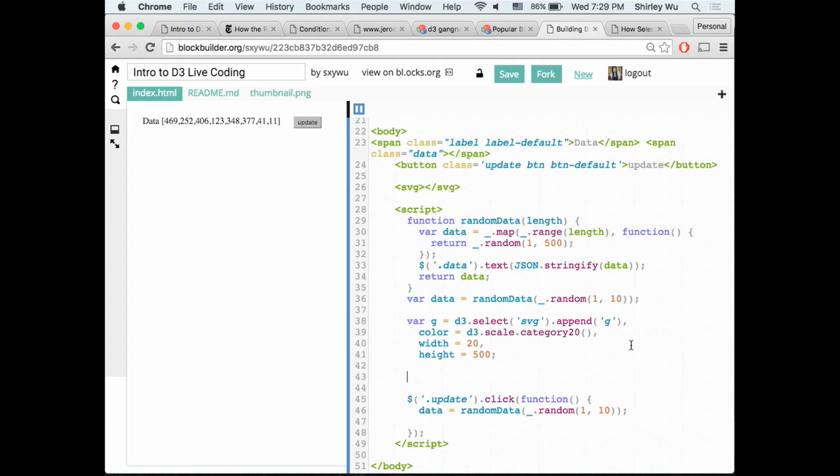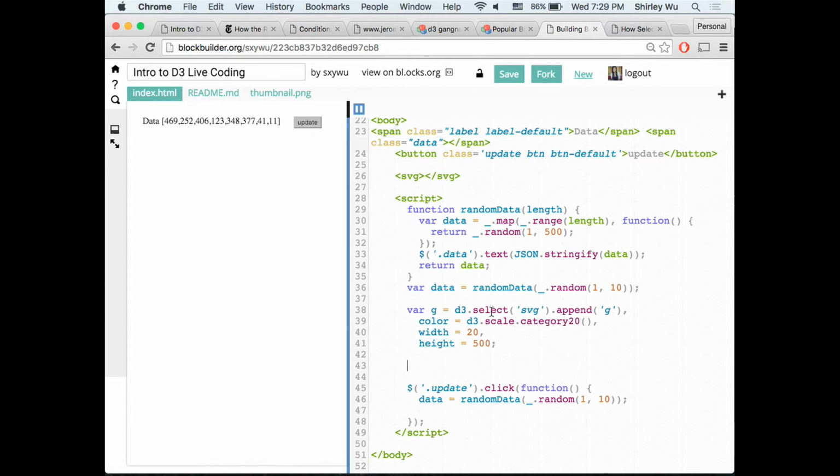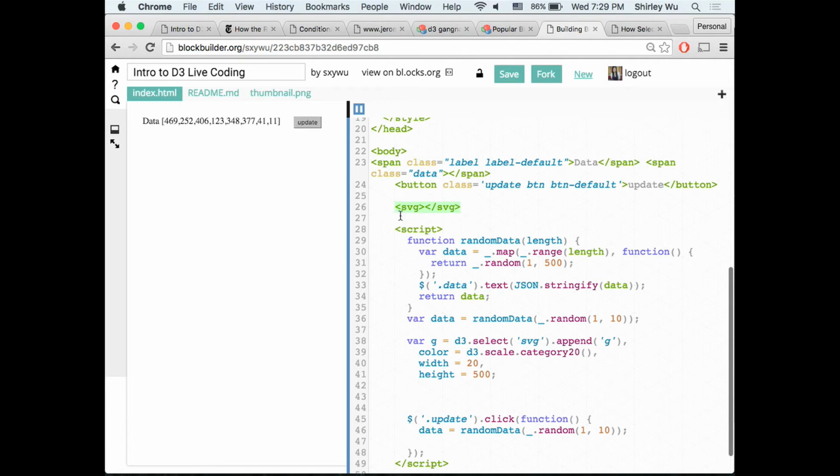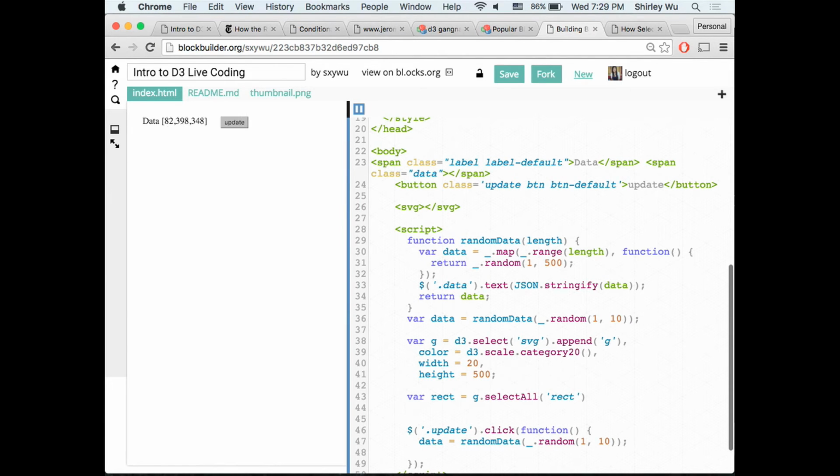So I have SVG kind of defined here. So I say d3.select SVG, and then just append a group element. G is a group element, so SVG group element. And then here I say, draw a bunch of rectangles for me. So g.selectAll, select all rectangle elements that don't yet exist. Data bind the data, which is in a variable called data.